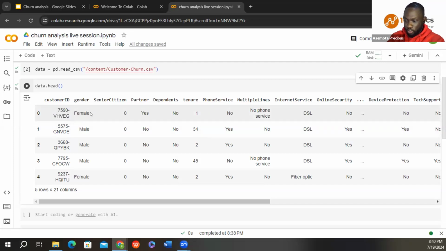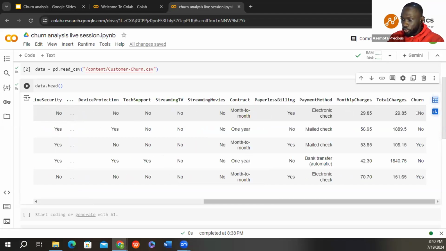This particular customer is a female. She's not a senior citizen, that's why we're seeing 0 here. She has a partner, that's why we're saying yes. She doesn't have dependents, so we're saying no. Tenure is 1. Phone service is no, and so on. And what happened at the end of the day? She did not churn, that's why we're saying no. This specific customer churns, that's why we're saying yes. So we want to see how this payment method varies with customer churn.